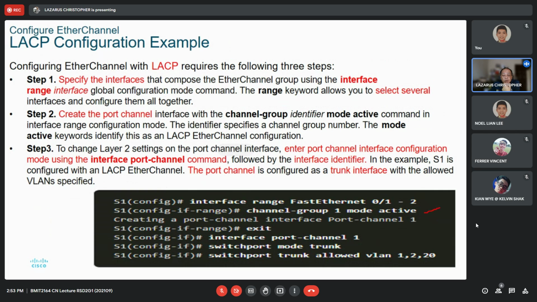So the other one, if you use active, the other side of the link must also be active or passive, right? So that both can negotiate and the channel will come on. If you use desirable instead of active, then you're automatically not using LACP. You're using PAgP, which is the Cisco version.